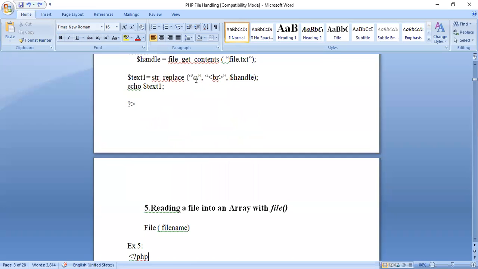Okay, that means here what it means is replace next line by using br and then give the entire content of the file. Echo, print what? Print the variable, though even this is not required. I'm telling you, even this is not required. You can simply write echo $textfile.